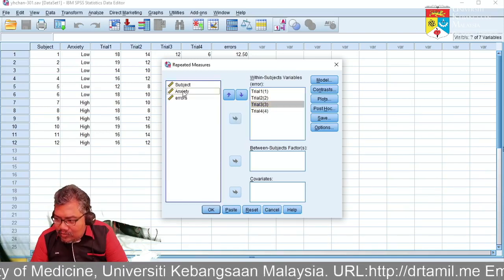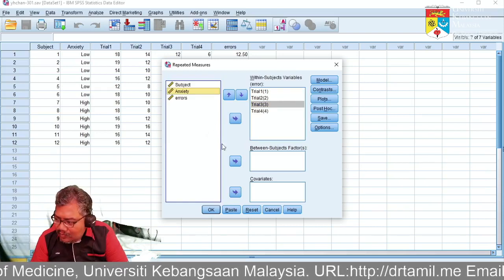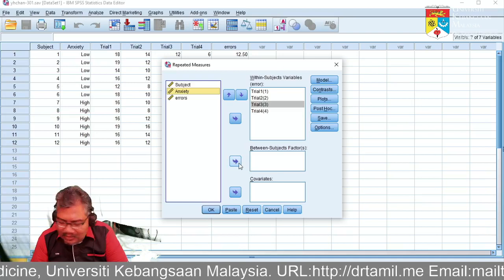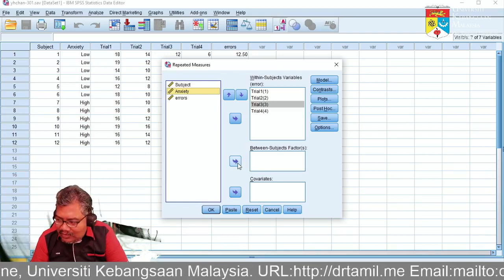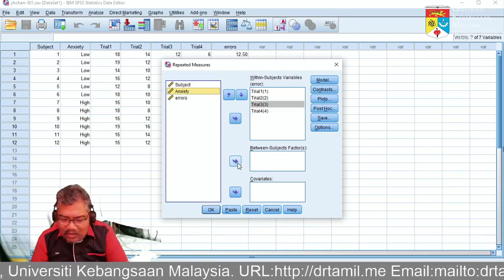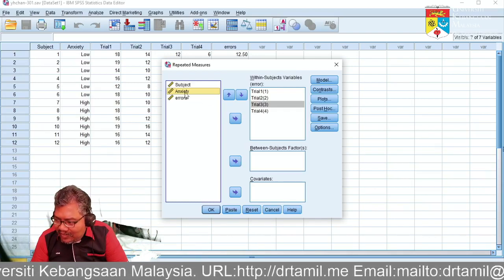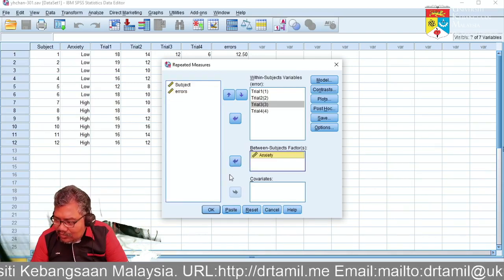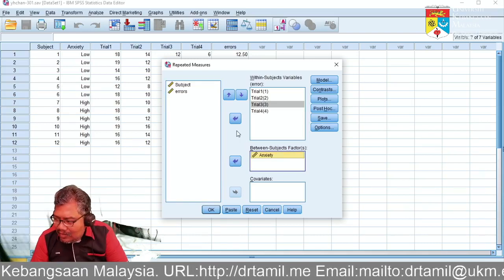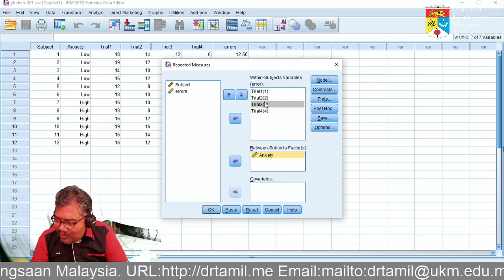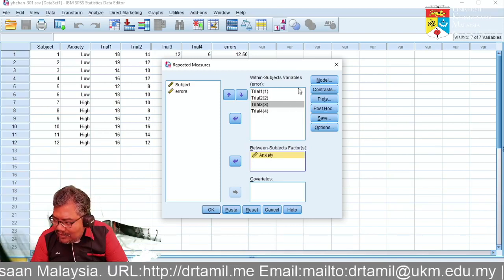You got two groups of people. One group of people is high anxiety. Another group of people is the low anxiety group. So how are we dividing these two groups? We are using the group variable anxiety. So click anxiety. Okay. So now we got everything prepared. 1, 2, 3, 4. We got anxiety.